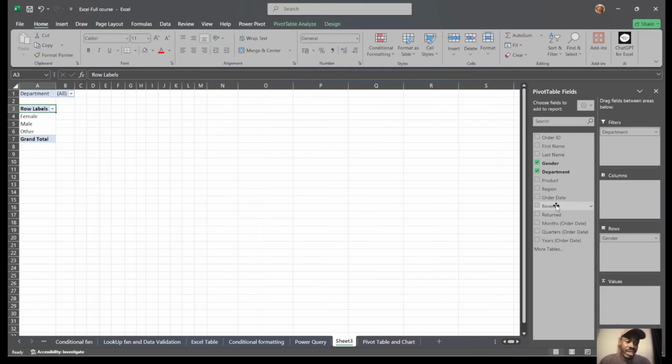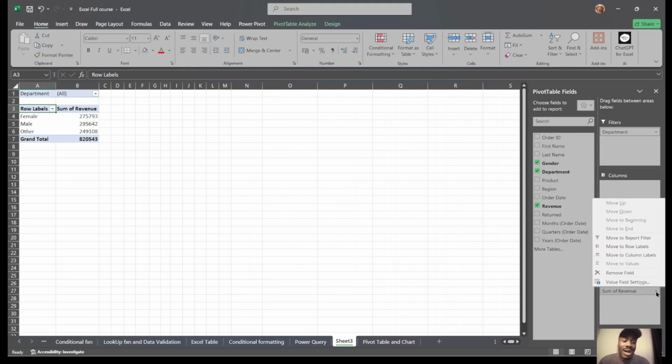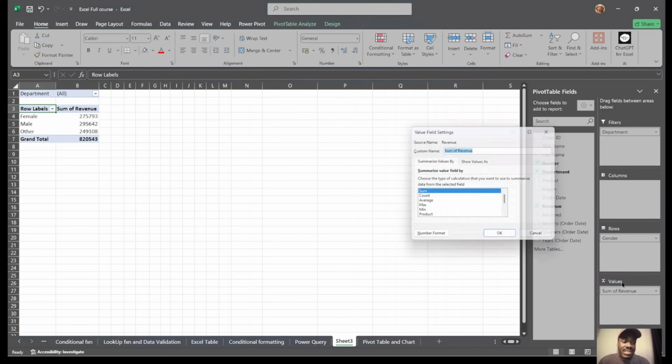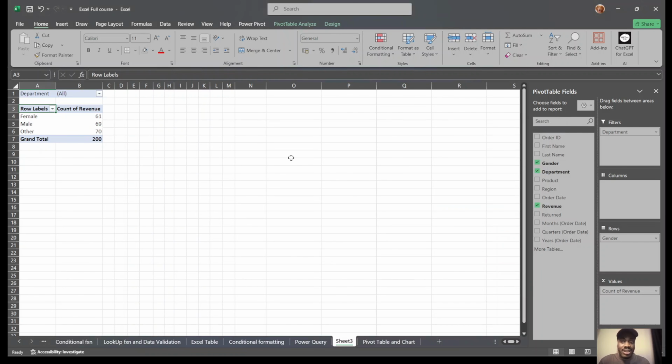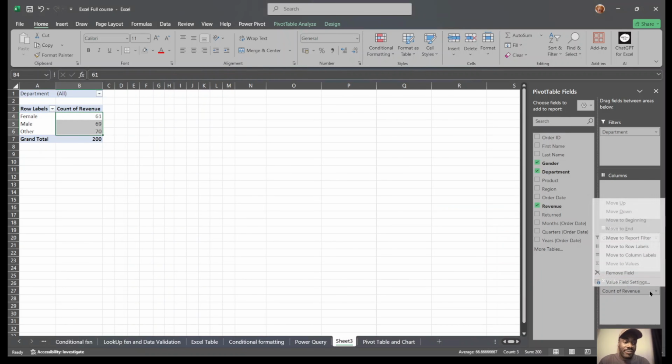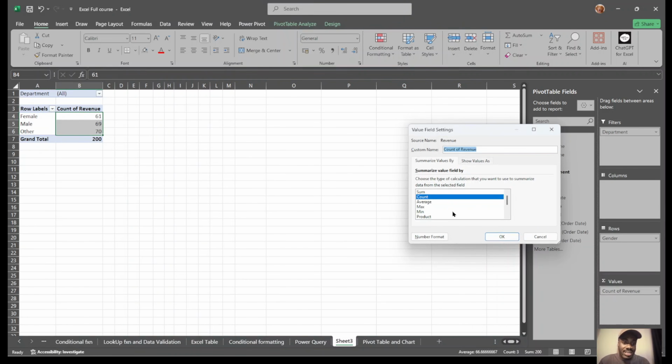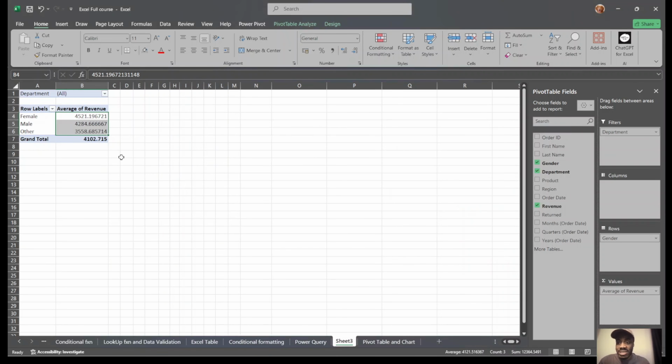Even if you drag the revenue here, you can also change this revenue to a count or to max or to average, any one of your choices. So just come to the value field settings here, then change it to a count and click on OK. Now this is the count of our total revenue. You can change this to average as well. So go to the field settings here and then choose average. So this is our average sales now.